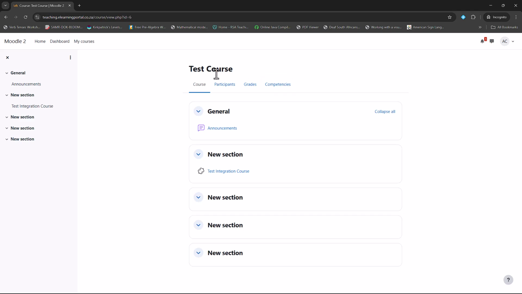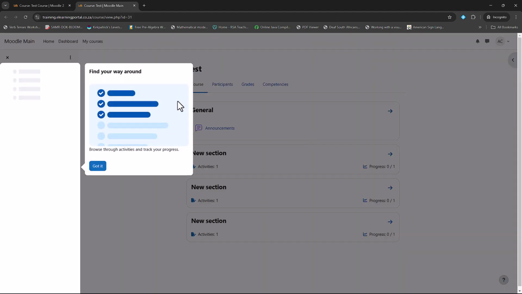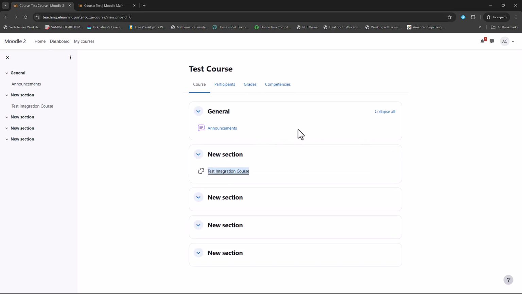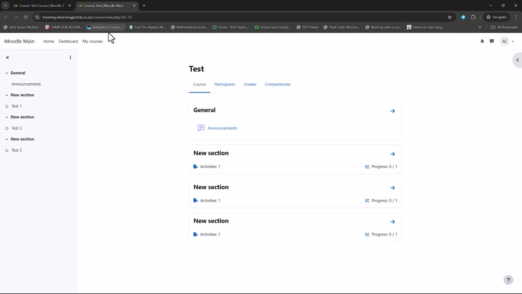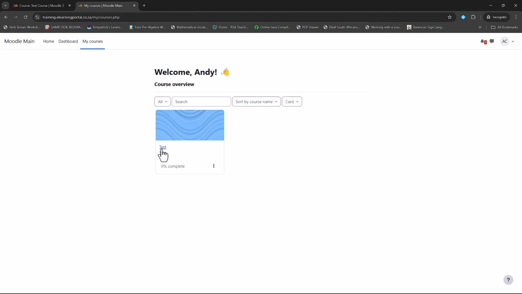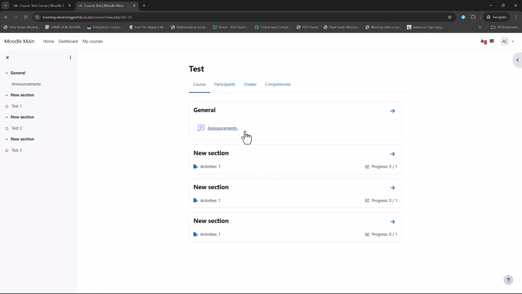So Andy's now in the course that he's enrolled in, and he's a participant. He'll now click on the test course. Immediately it opens, but as you can see, it changed the URL. This is his second Moodle site where he clicked on, and it opened this for him. There's Andy Cap, he's enrolled. My courses. Okay, so there's the test course. So he's enrolled, but he's on the training site.